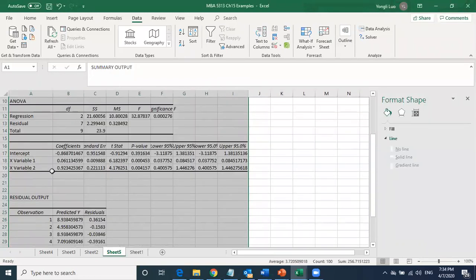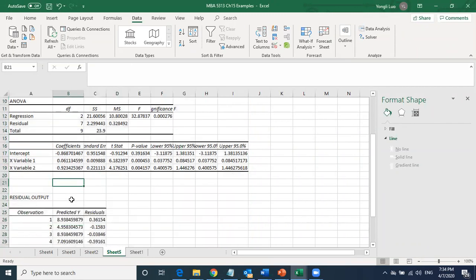So we talk about the variables: x1 and x2, and y. You have the estimate equation y equal to the intercept, negative 0.868, plus 0.061 x1, plus 0.923 x2. That's your estimate equation.